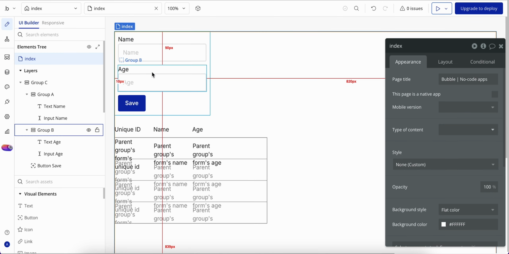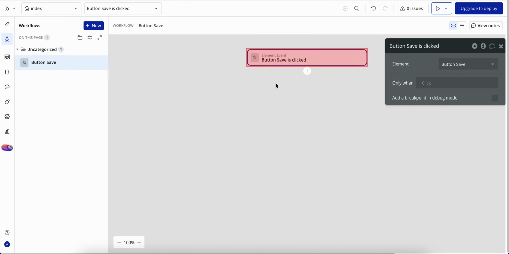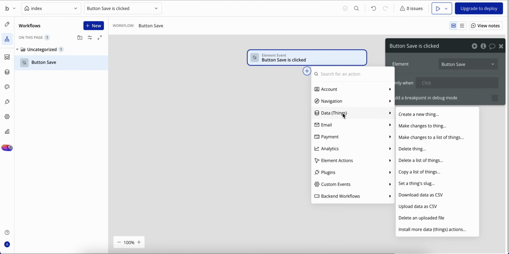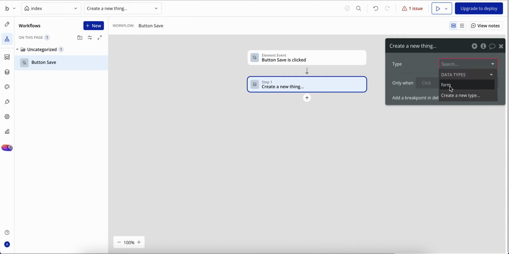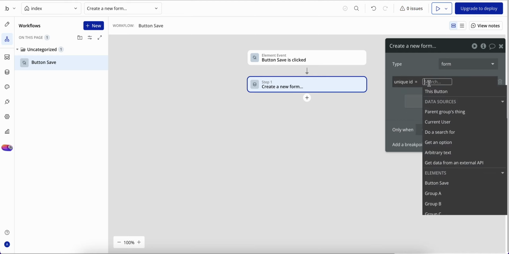Whenever the user saves his name and age, we're going to create this workflow here. So we're going to go data, create a new thing. The data type will be form, and then we're going to set one field. For now, we are only going to set the unique ID field. And then here's the trick.